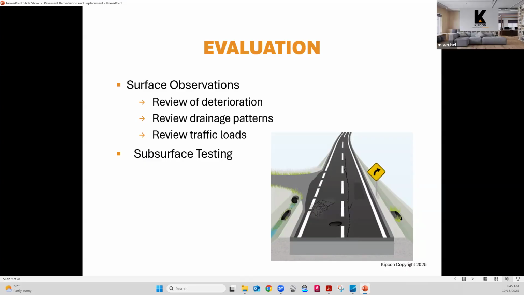And we'll talk about what we're looking for when we do that visual observation. But we're reviewing what we can see in terms of surface deterioration. We're looking at drainage patterns, and I want to mention a little something about that. We review traffic loads. And then when we're ready to do specifications, if we're doing these observations as part of a specification prep, we always do core tests, and we'll talk a little bit about those as well.